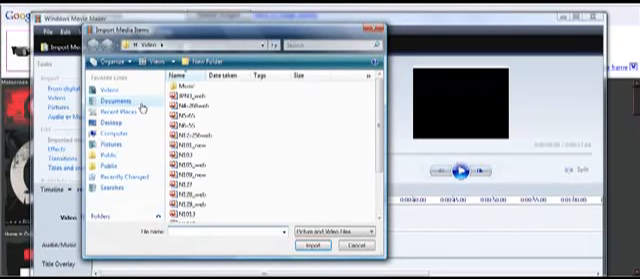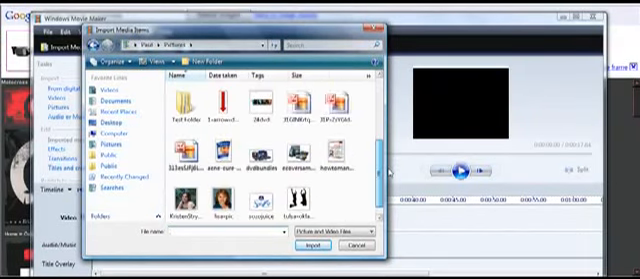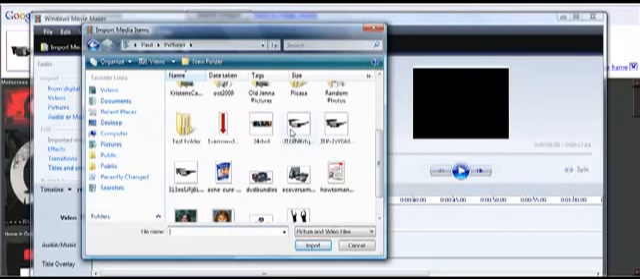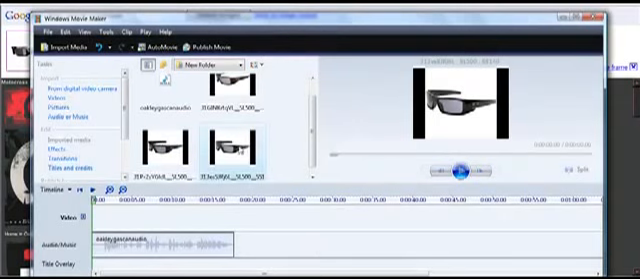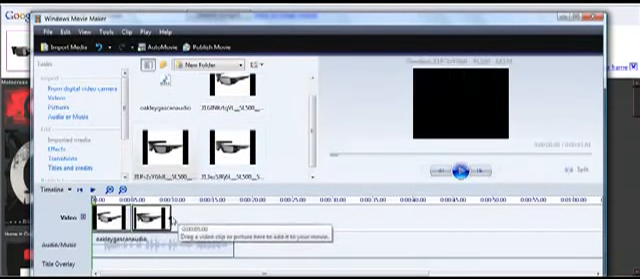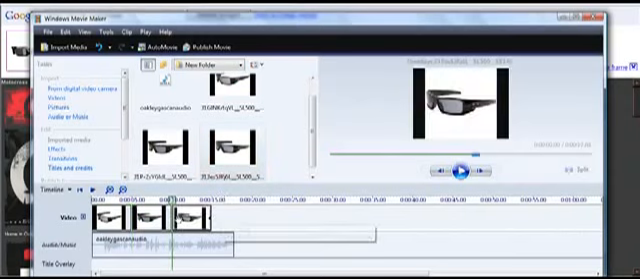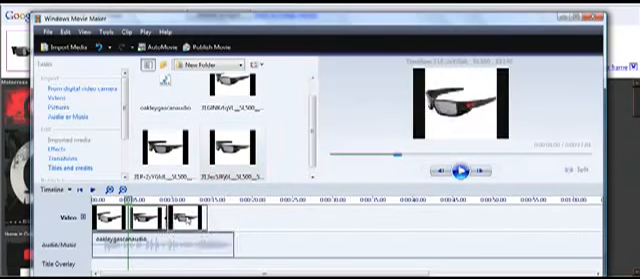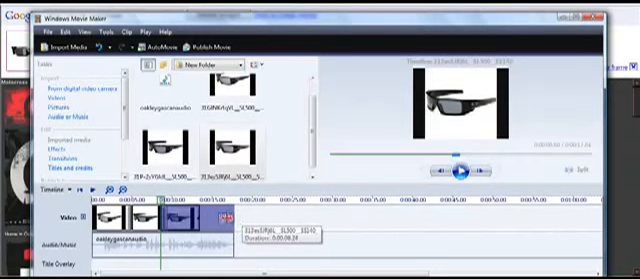Then I'm going to look for the folder where I saved them, which I believe was in pictures. Let's see, there they are. Here's a couple of images of the product. We'll just click on import, and then you just drag them down to the timeline here. If you overlap them, you can give them some nice transitional effects. Then you can extend the last one out, or just leave it like that, because we're going to add a beginning and an ending slide.